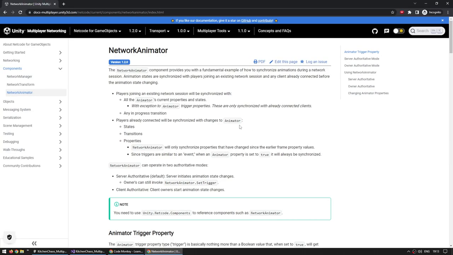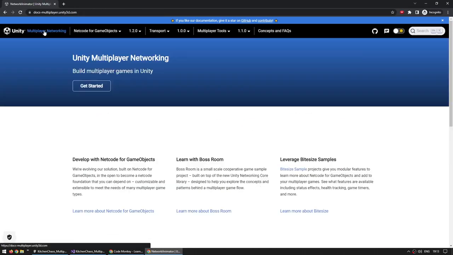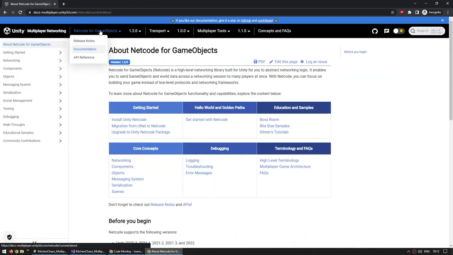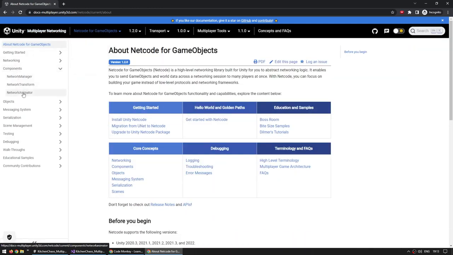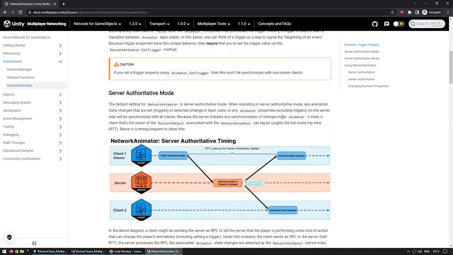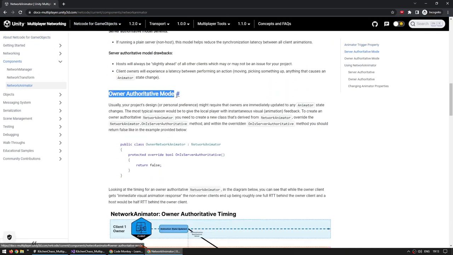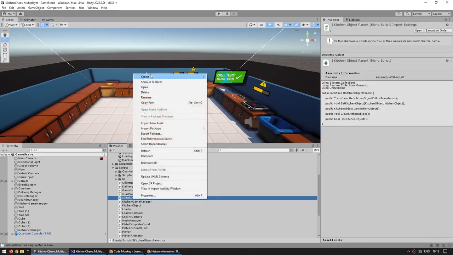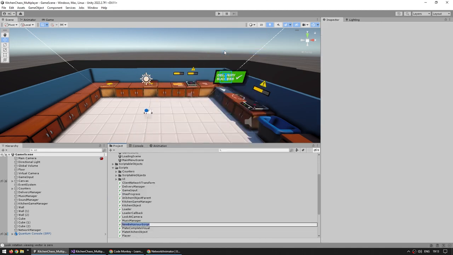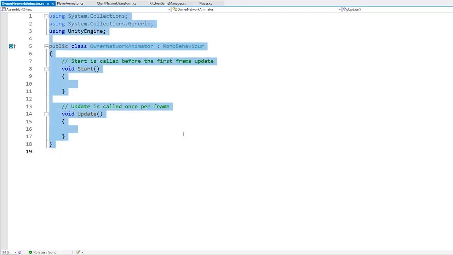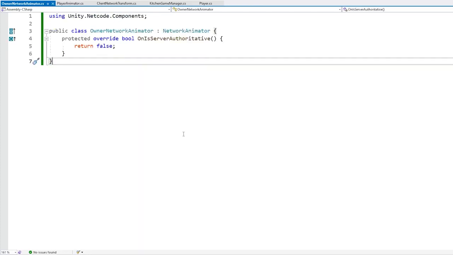And again, the docs have a nice simple script to make this. If we go into the multiplayer docs, then into Netcode for Game Objects, then under components and under the network animator, if we scroll down, we can see, yep, the owner authoritative mode. So if the client is the owner, which it is on the player, then this becomes a client authoritative mode. And you've got the script, and literally it is just this, super simple. So let's go ahead and copy this. Then back in Unity, let's create a new C# script for the OwnerNetworkAnimator. Let's select everything and paste the code. Okay, that's it, super simple.